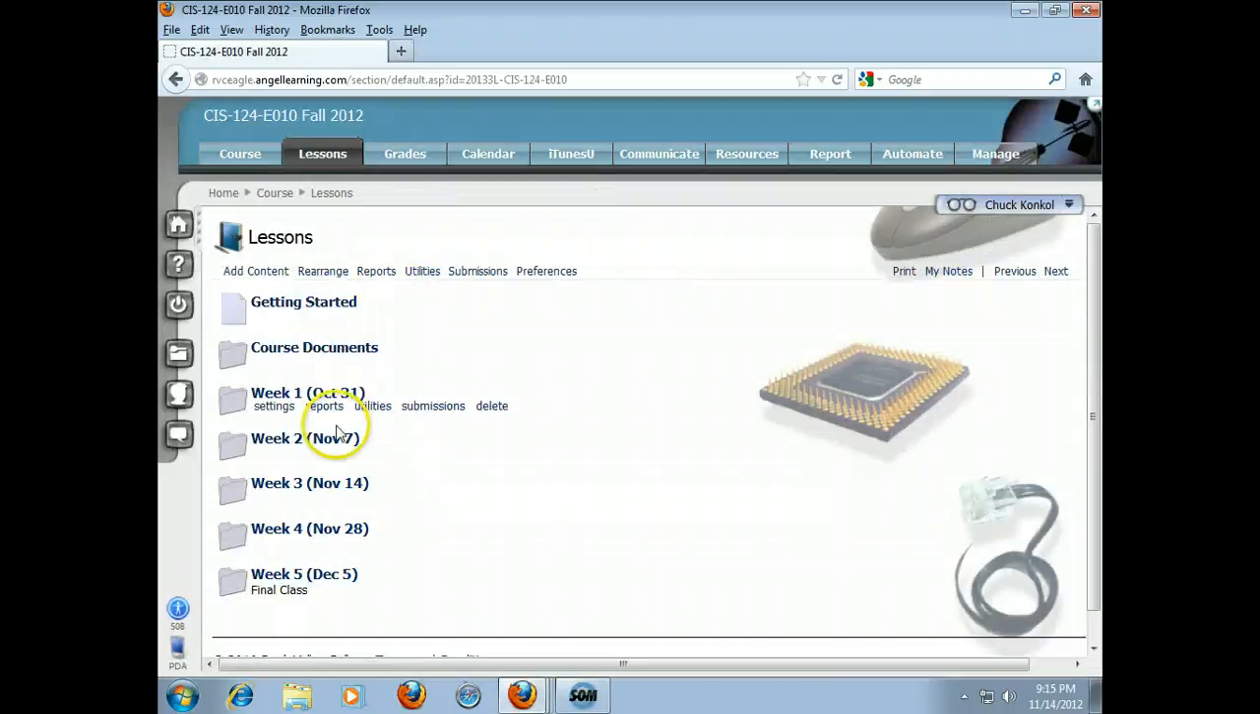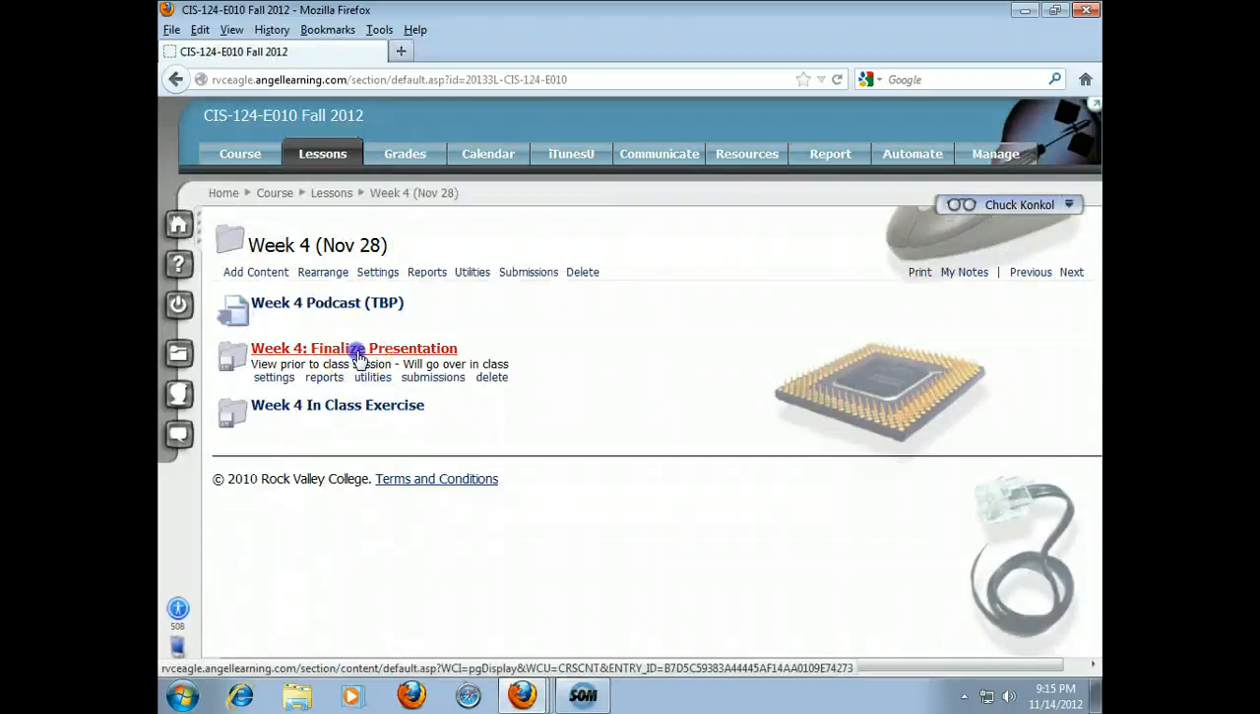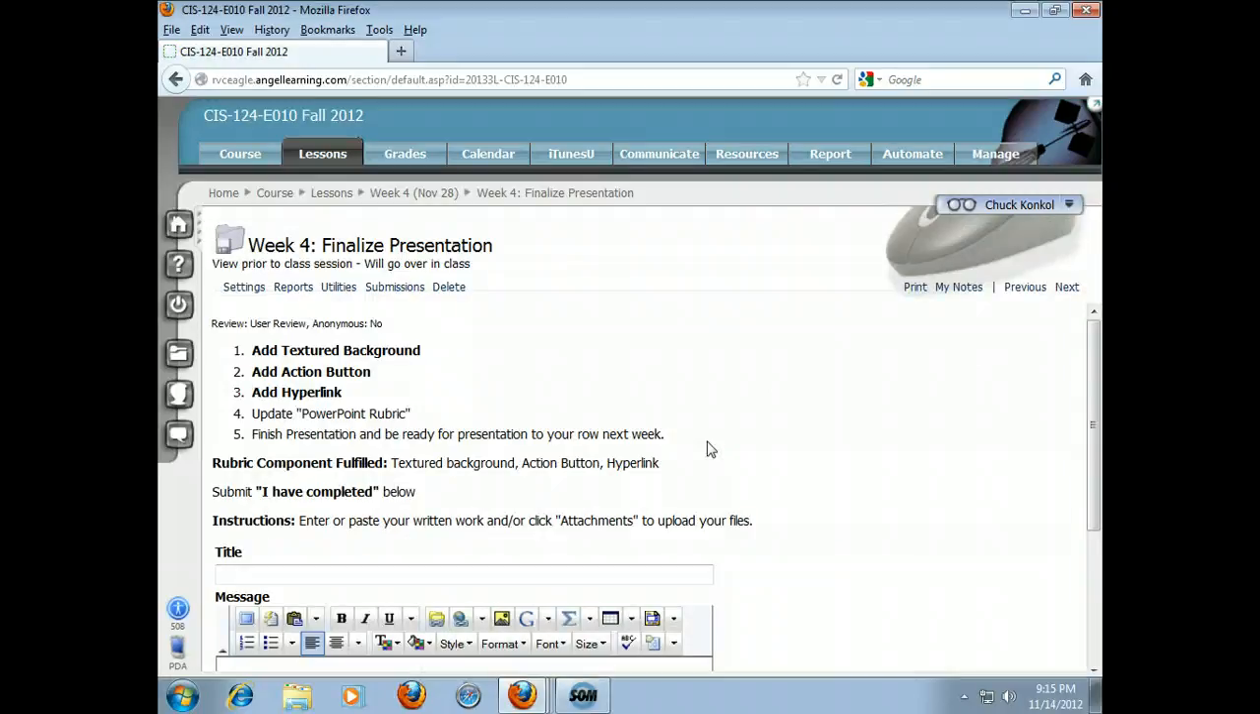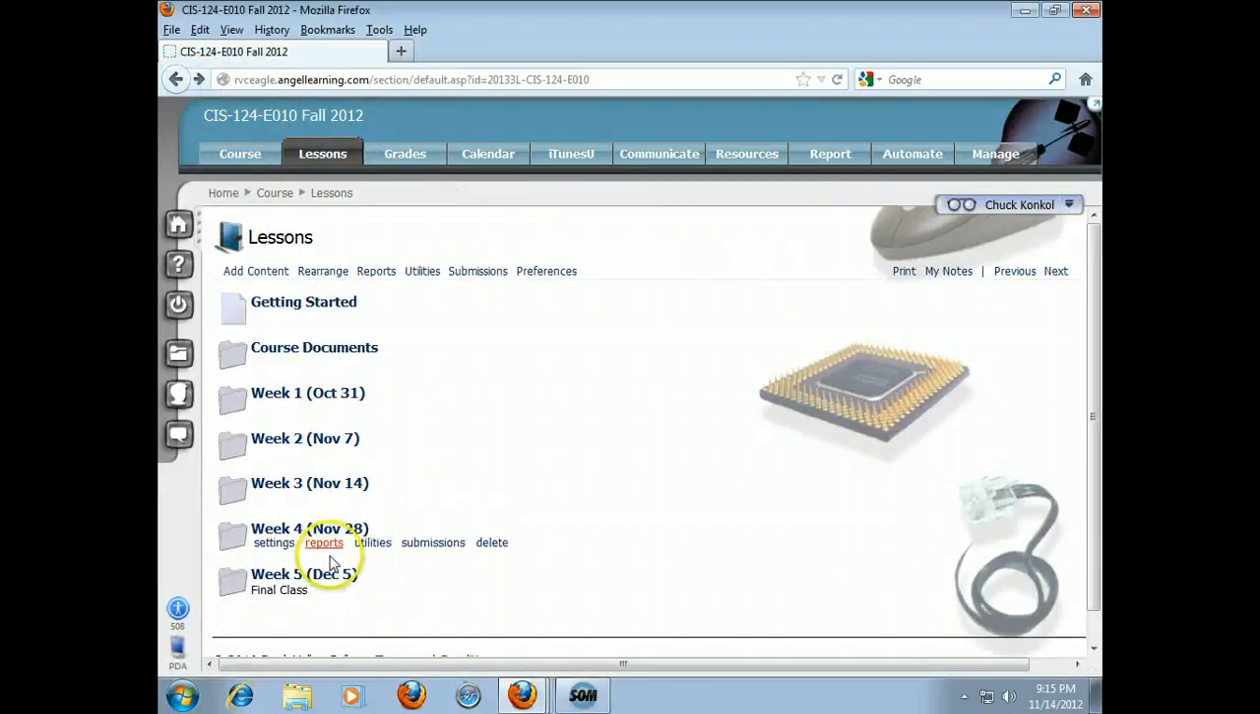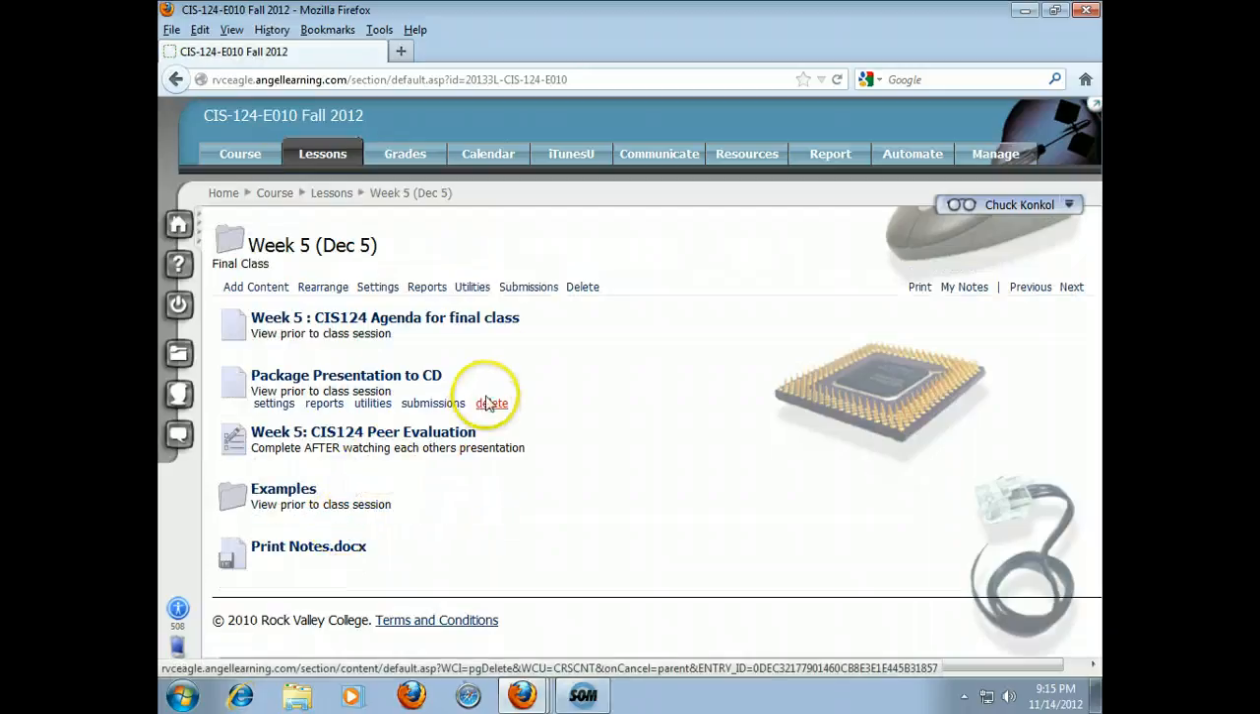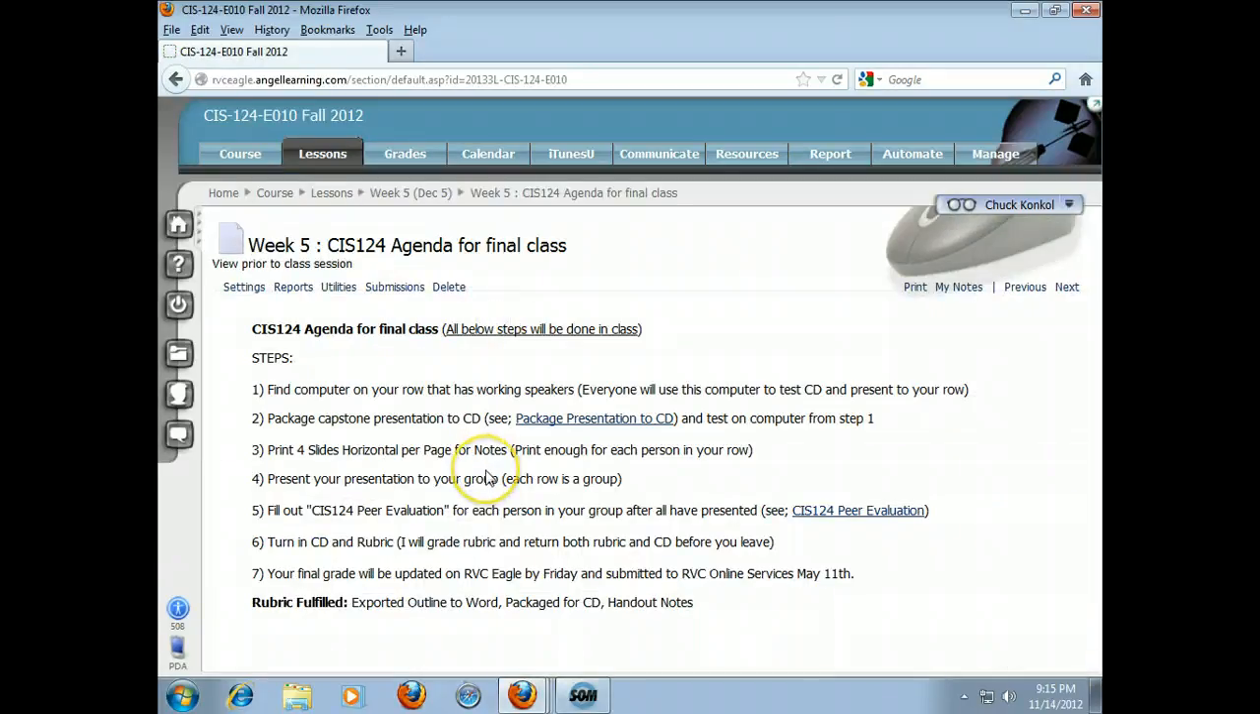Also in week 4, I'm going to be coming around making sure that you've got things pretty much checked off on that list, because week 5 is when you guys are coming in, and with just your row only, you're going to be presenting. Find your computer on your row that has working speakers. Everybody will test that computer to make sure that it works. We'll do together a package of your presentation to CD. You will take that home with you on week 5, by the way.